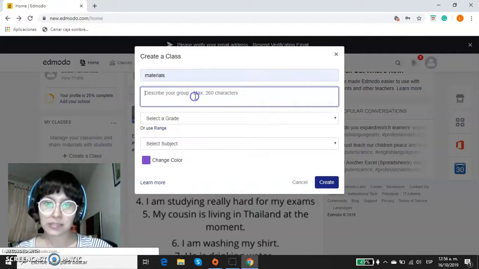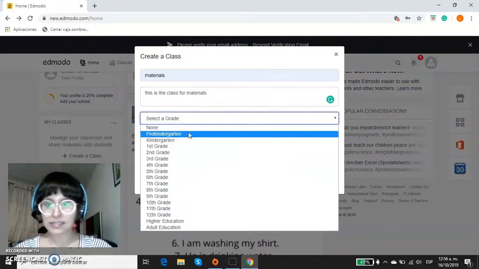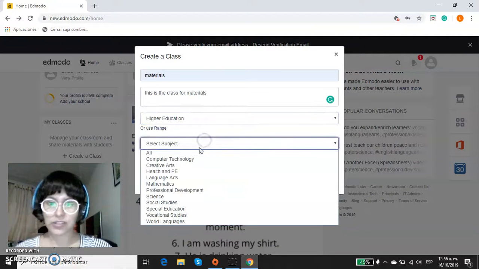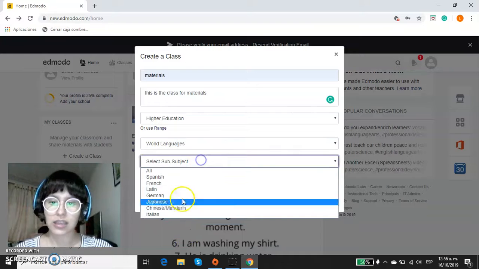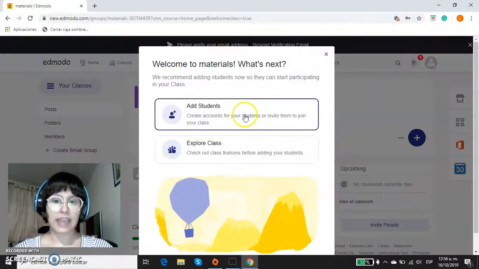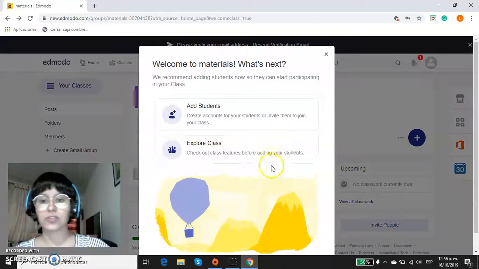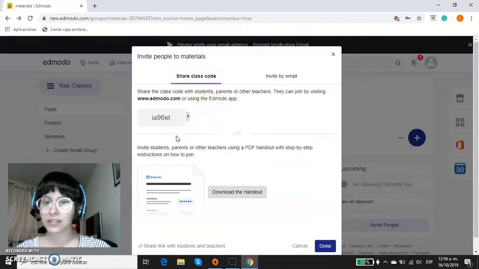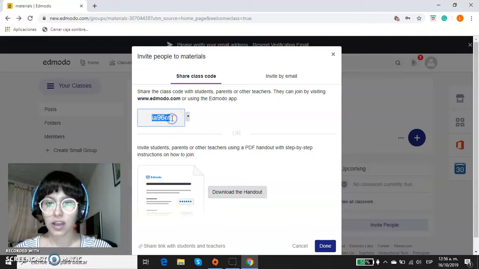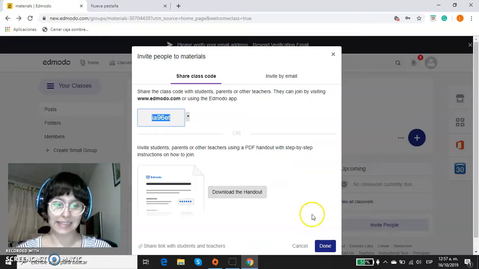How am I naming my class? Let's name it materials. I am going to add a little description. This is the class for materials. As simple as that. I can select grade, like higher education, for example, and world languages, and Spanish. Create. I can add students, I can add their emails and their names, but it's easier just to share the code that's automatically created for us as teachers to share with our students. So I'm going to copy paste this because later on as a student I'm going to join this class.